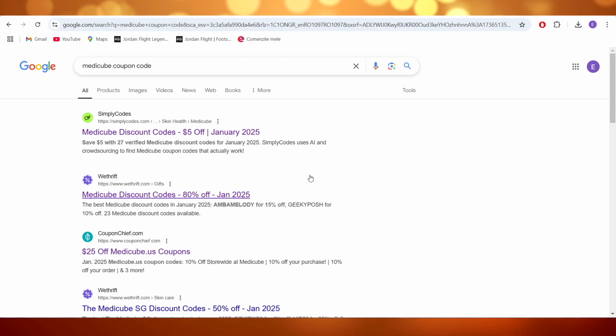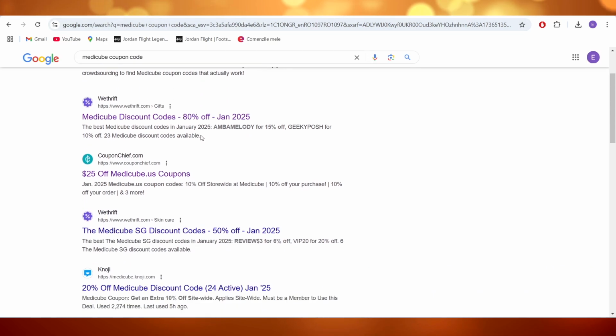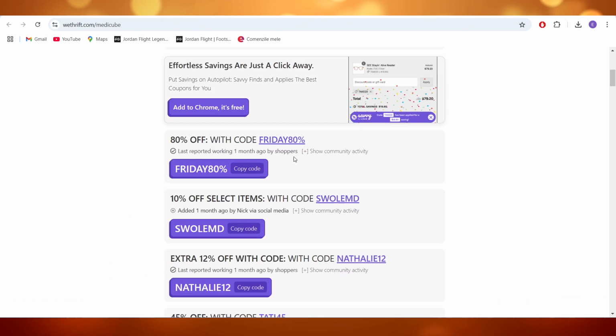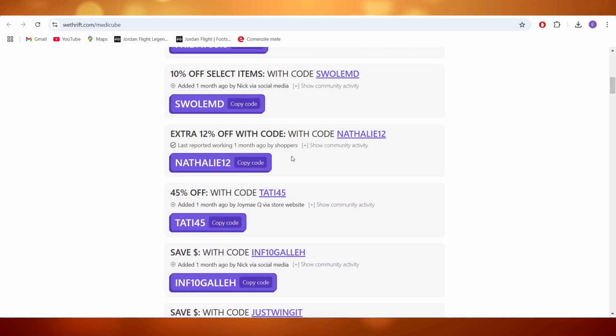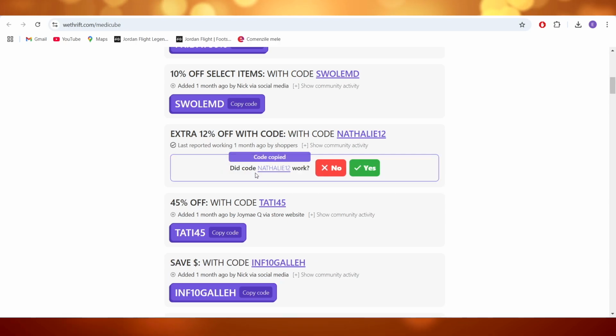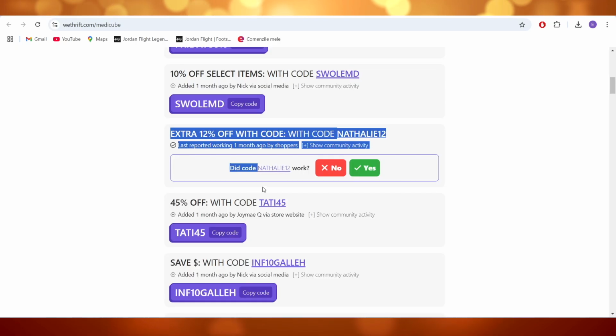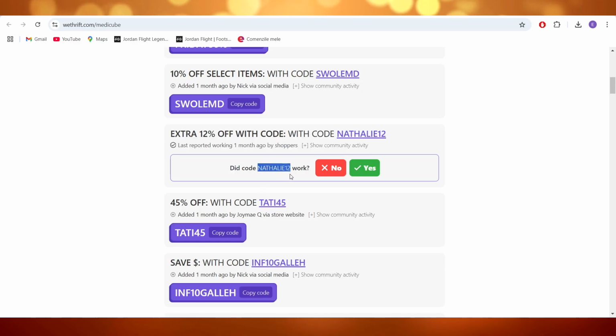First of all, go to your web browser, and right here you'll have to search for Medicube coupon code. Scroll down a little bit and go to this website, which is called Retrieve. As you can see right here, we have a list with some promo codes that can be used in order to get some discounts. For example, if you want to get this 12% discount right here, all you need to do is select this button where it says copy code, and this is the promo code right here. You can simply select and copy this promo code and apply it on your checkout so that you can get a 12% discount on your next purchase.